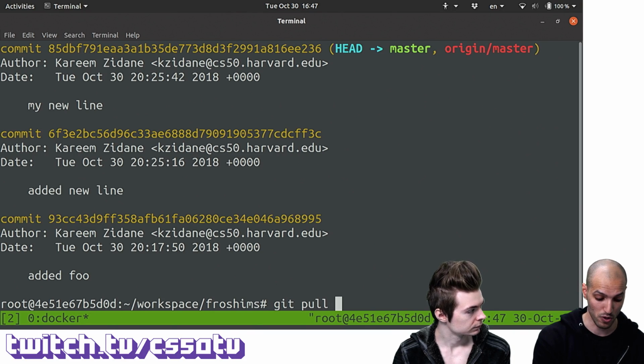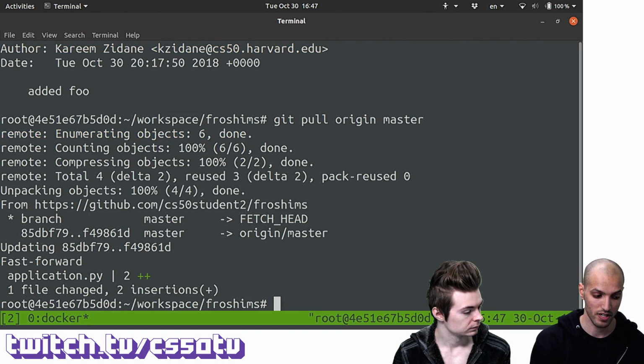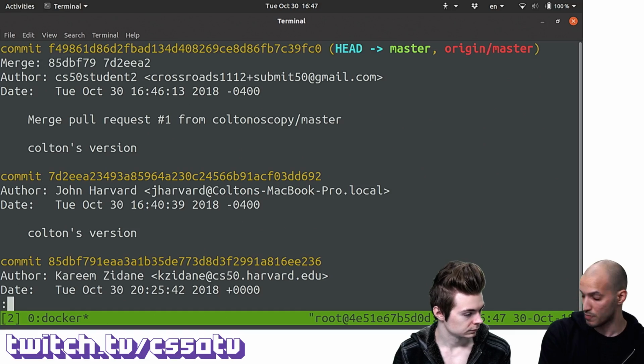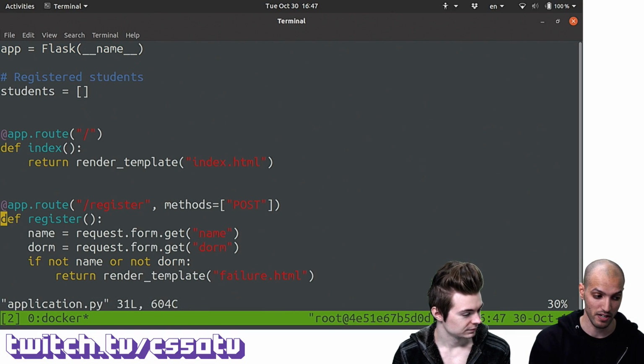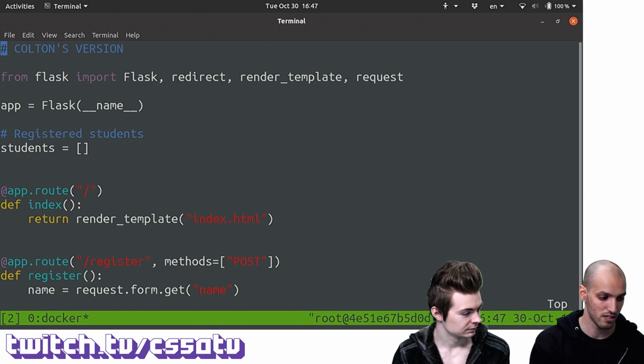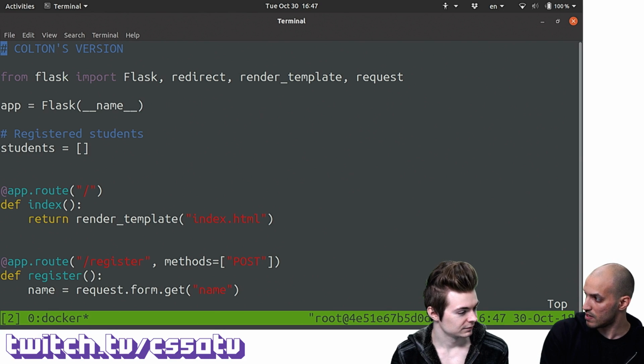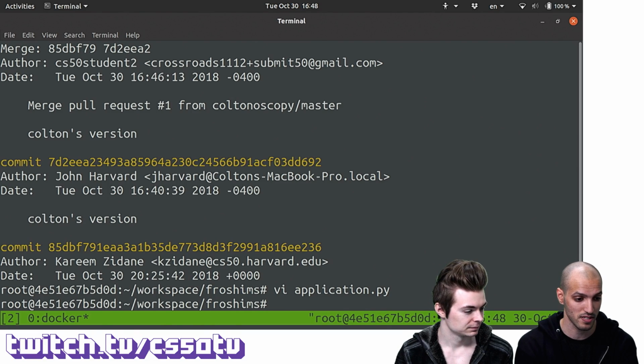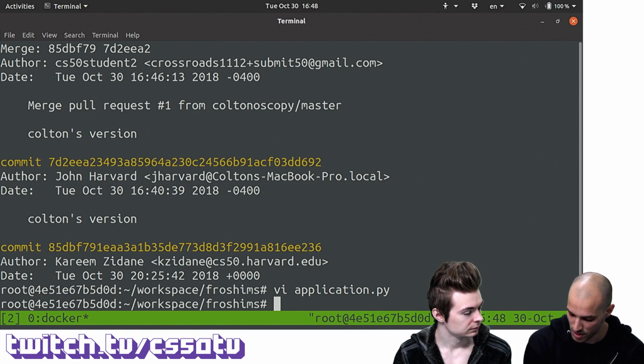So if I do git pull origin master, or if you configured this, it can do this for you by default. If I do git pull origin master, hit enter, it's going to fetch the changes from the remote repository now. If I do git log again, I now see your commit. If I open application.py, go to the top line, I can see your comment. Now we're all synced up. Yeah, we're all synced up.